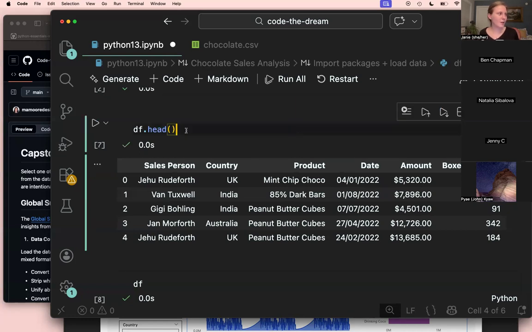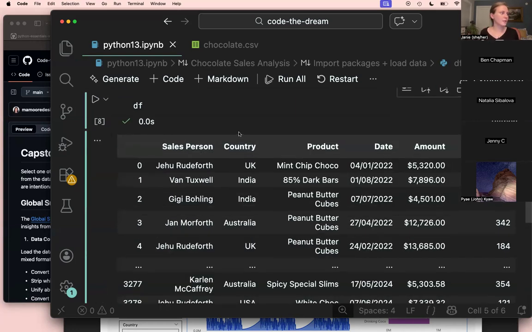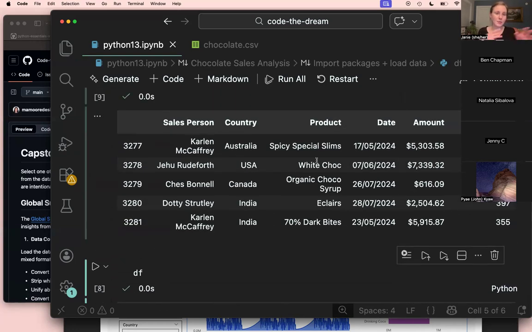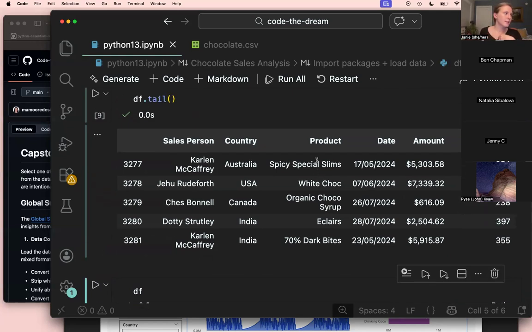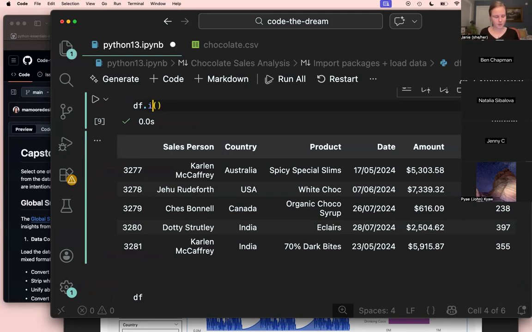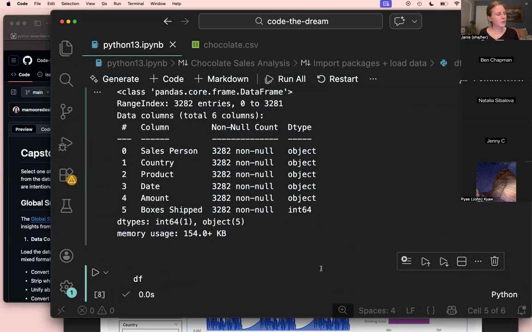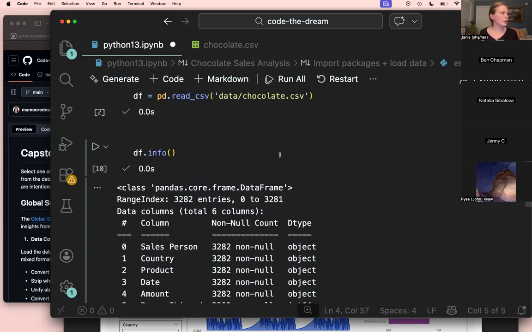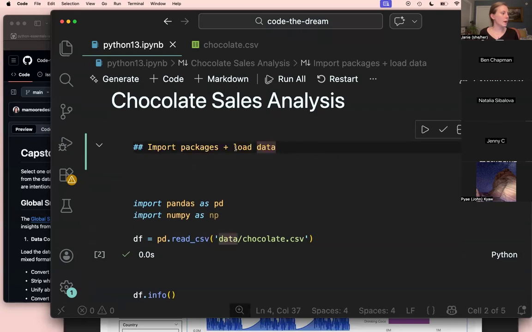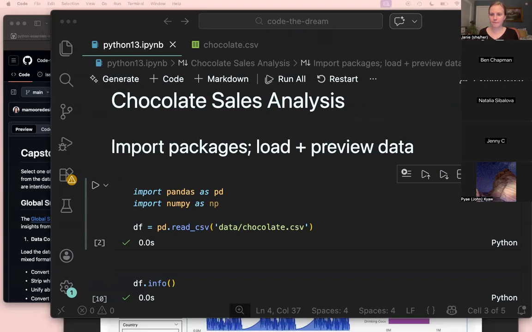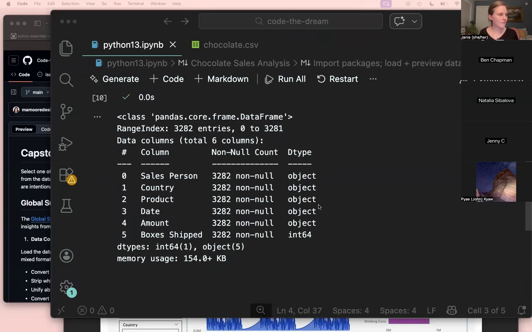The only other one that I would maybe think about is dot tail, just to see the end of the data set. Sometimes there are really big discrepancies between the start and the end. It does the same thing as head, just shows you the last 5 instead. In this case, to have it at the top, df.info is going to be great to refer to as we go through here. So maybe we rename this import packages, load, and preview data. All right, so we've got our info.